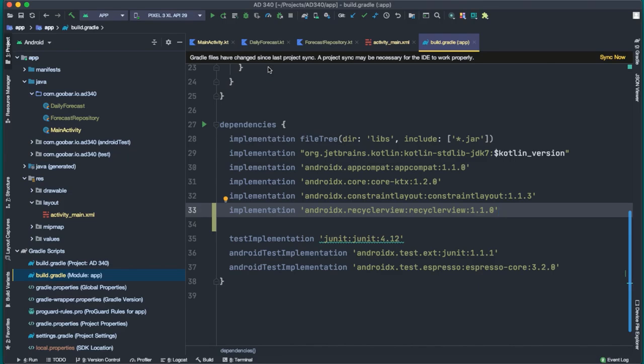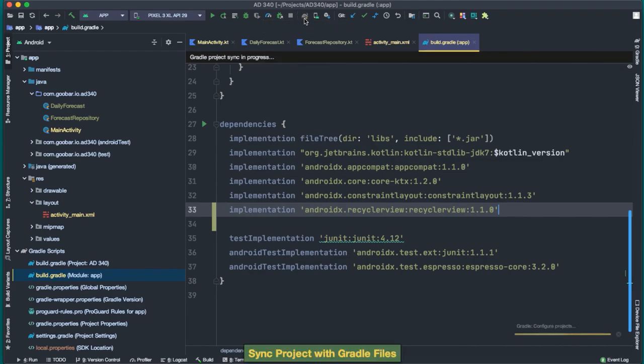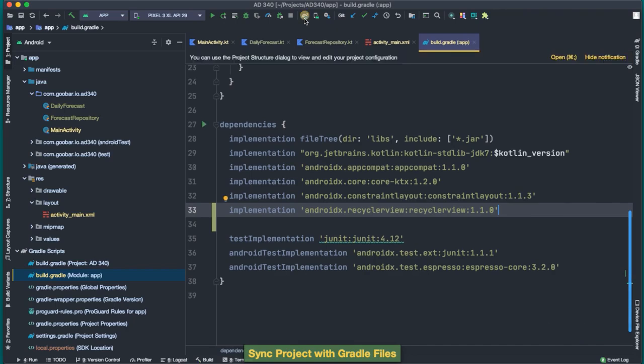It should say Gradle files have changed since last project sync. A project sync may be necessary for the IDE to work properly. So if you see that, go ahead and go over to the right and click Sync Now. You can also come up into your toolbar here and look for an icon that looks like an elephant with a blue arrow. And if you hover over it, it should say Sync Project with Gradle Files. So click on either of those sync buttons, and basically Android Studio is going to pull that dependency in.